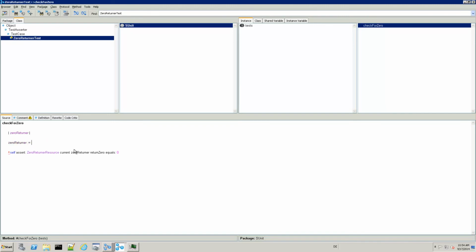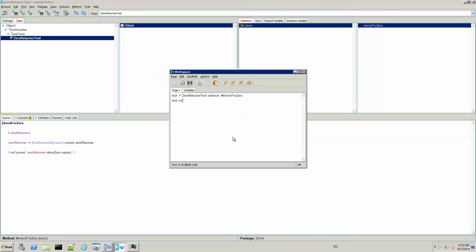Returner equals this. And now all we need is this. And let's see what we forgot by just running it and see where it fails.